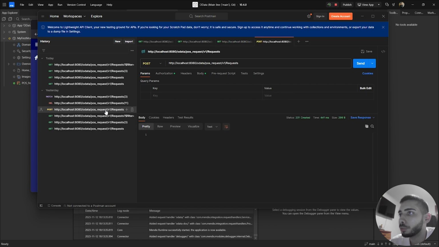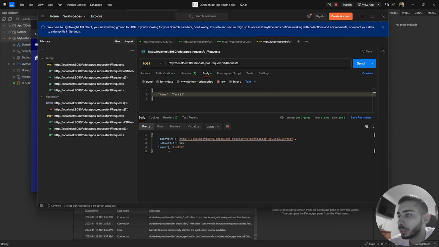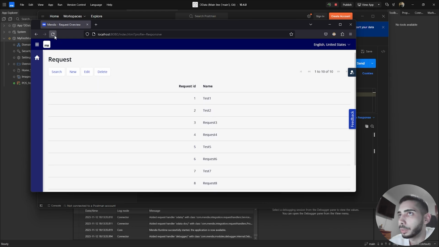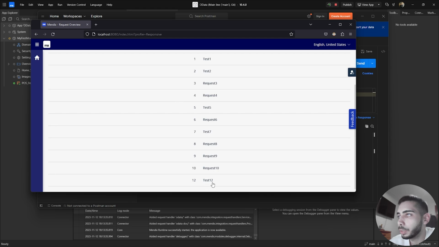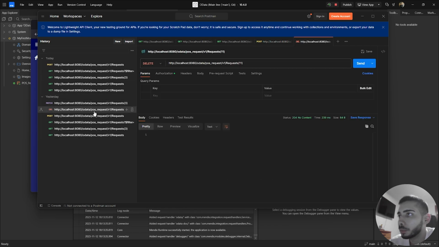We can also create new requests using this service. If you go to the body tab, you can pass the structure of your entity. In my case, I have only two attributes, the request ID, that is auto number, so there is no need to send that information to the service. I'm going to send only the name. In that case, I'm going to send test 12 and then click send. As you can see, it was created, but we can also check inside the platform. If I refresh the page, we should have test 12 here. So it's correct.